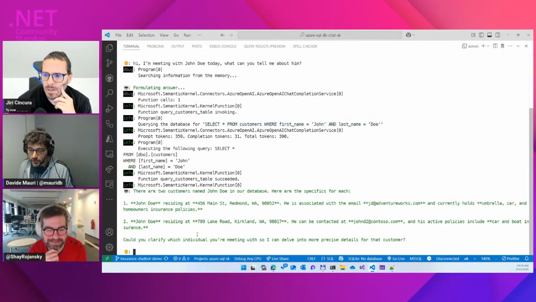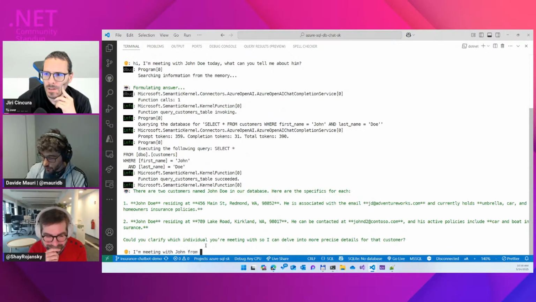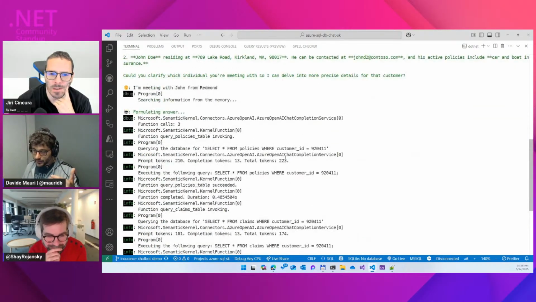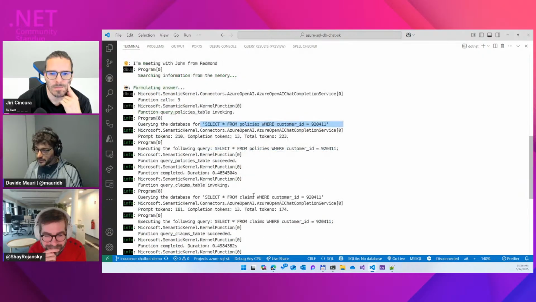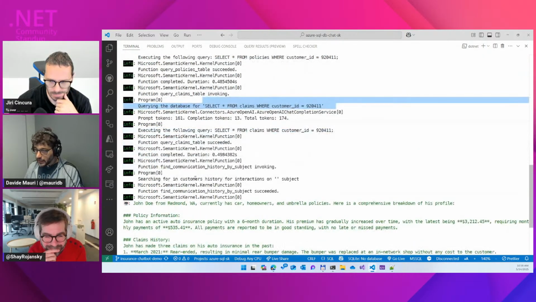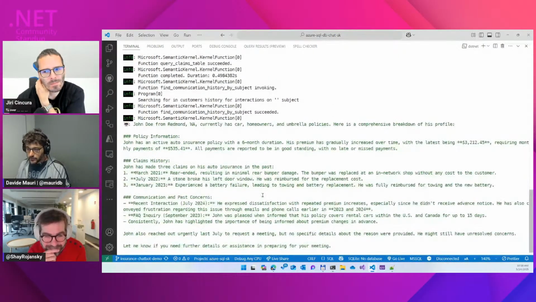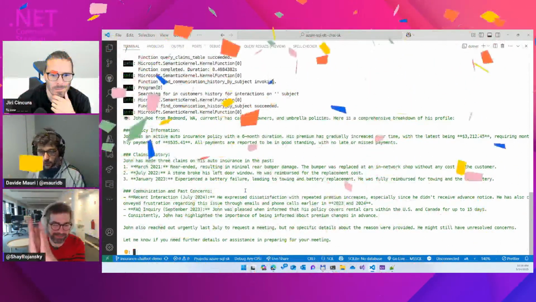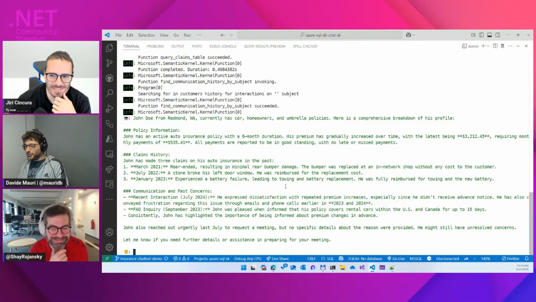And there are a few individuals here. So I need to say, well, I'm meeting with John from Redmond. So now the AI model has all the information, and the Semantic Kernel starts to orchestrate using many different functional tools to query the policies, to query the claims, to query any additional history that we may have. And here we go. I have the full summary of the status of my customer.